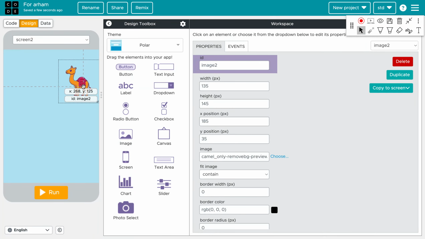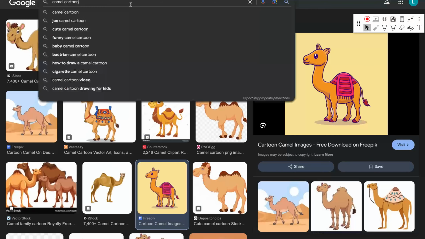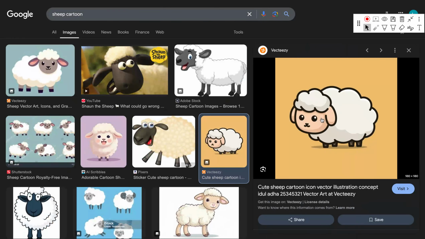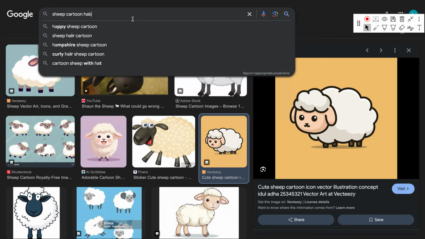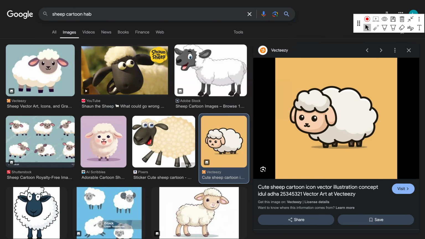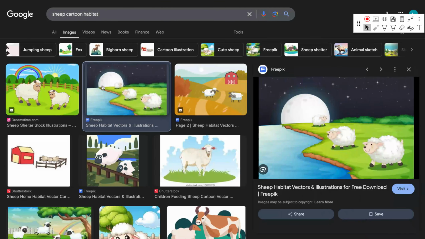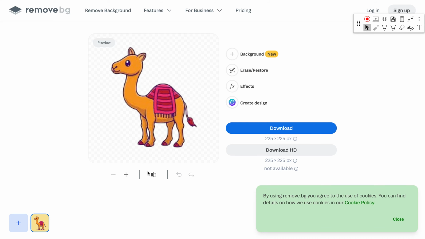So let's take another image of maybe sheep. So I'm gonna write sheep cartoon. And oh, cute. Here, I think this one. I'm gonna remove the background of this sheep, and I'm gonna write habitat there. And oh, this one looks good. So I'm gonna display this one image for the habitat. Sheep H. Okay. Now let's just be here.